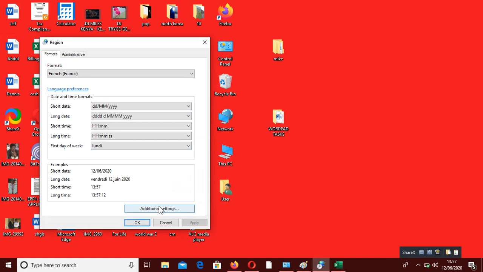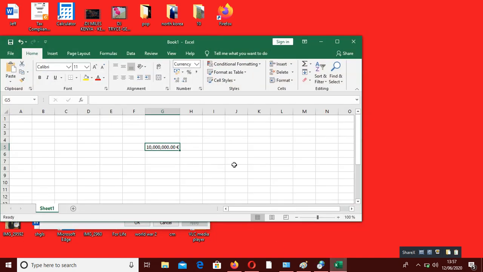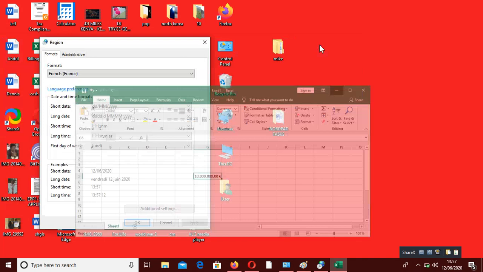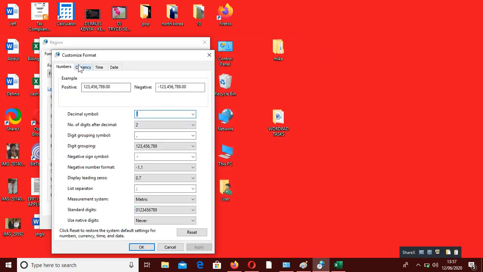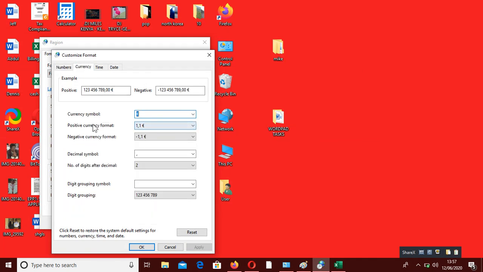We can go to additional settings. Now what we want to do is to change this currency to show Kenyan shillings. We shall go to additional settings again, then under the currency tab we shall just delete the currency symbol. We shall just delete this and type the Kenya shillings symbol. You can use lowercase. Lowercase in computers is small letters, uppercase is for capital letters. So you click on apply.